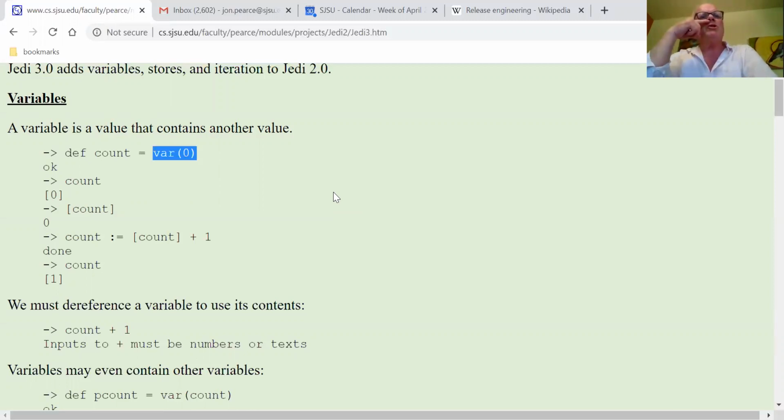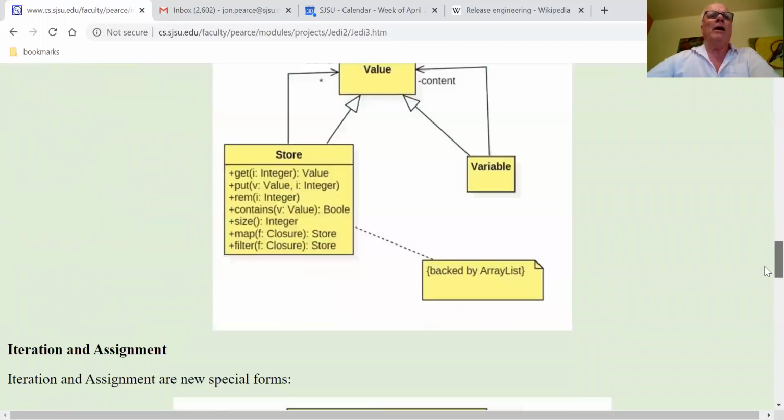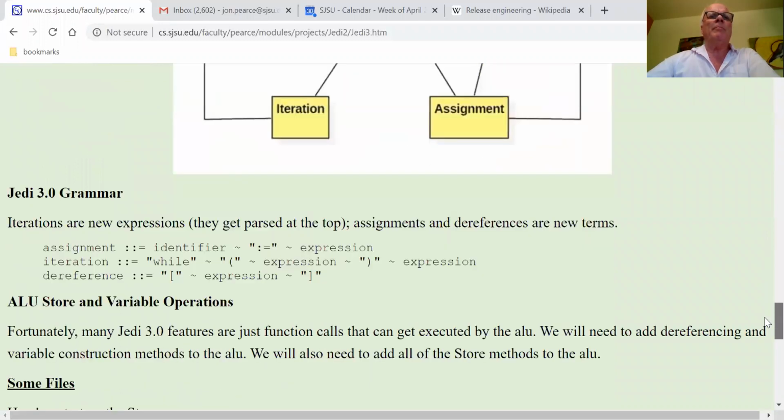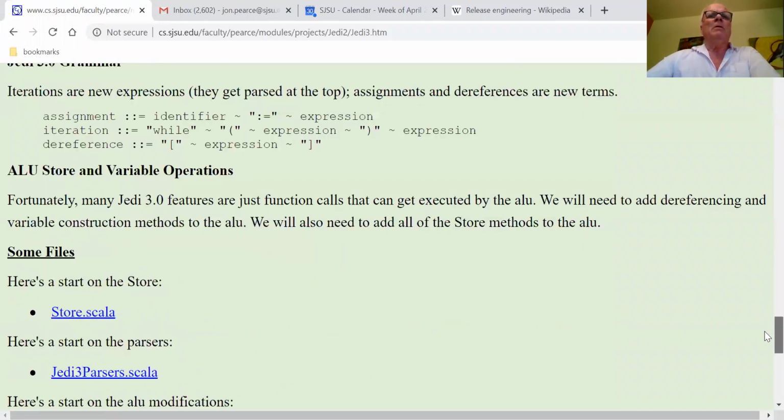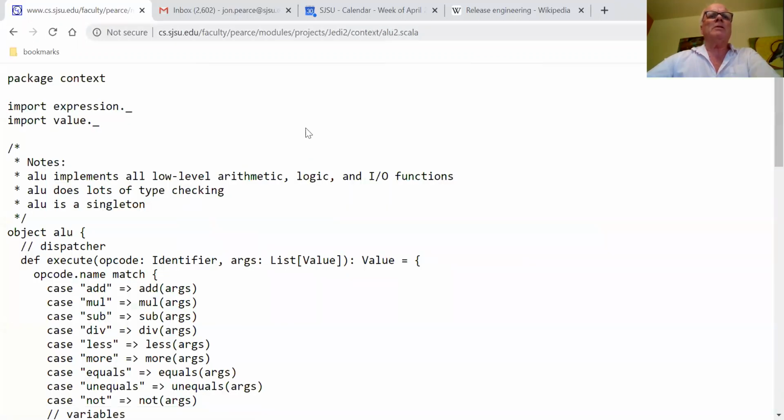So if you put a new function called var in the ALU, and you adjust ALU execute so that if the opcode is var, then it calls this variable function, then you don't have to add any additional parser support for var. It's just treated like an ALU function. So let's take a look at some of these files. Let's see, here's alu.scala.